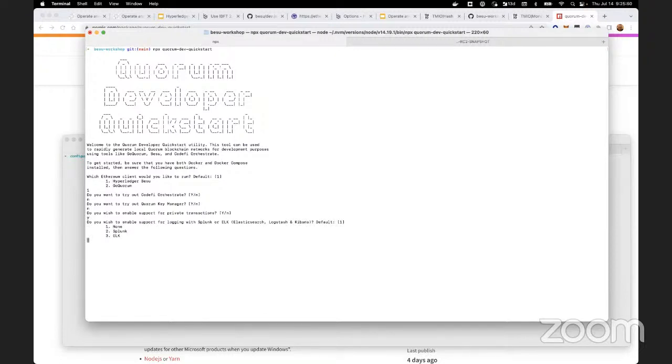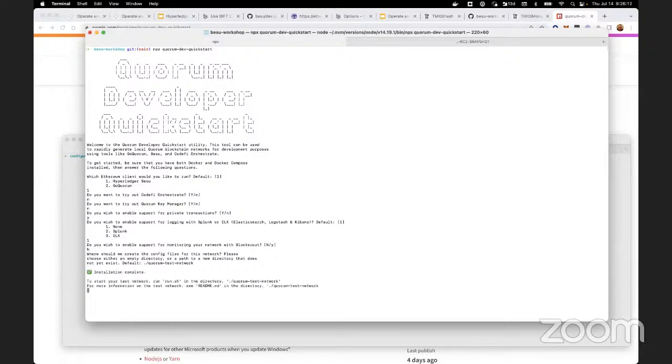So we can support Splunk or Elasticsearch. I happen to work for Splunk, but today I just want you to really spend the time on Besu itself. So none. Do you want to enable support for monitoring your network with Block Scout? No. Where should we create this? By default, it's going to create it under the Chrome test network folder. Sounds good to me. Installation complete.